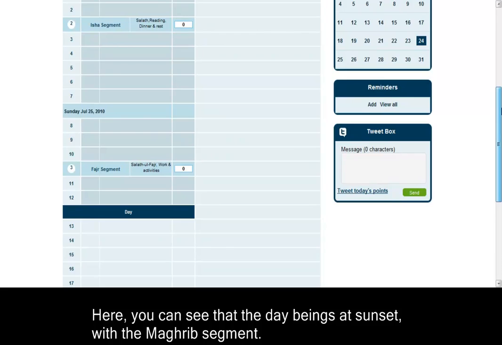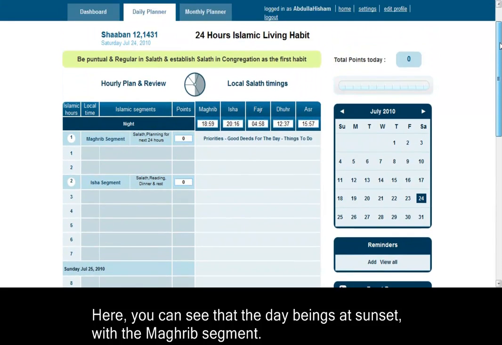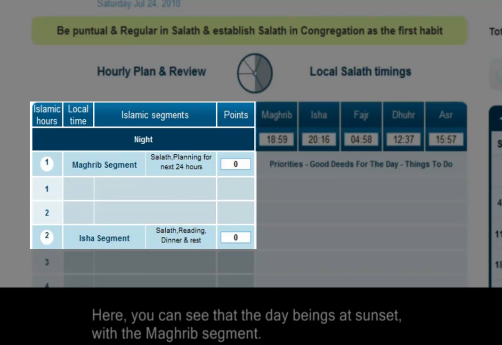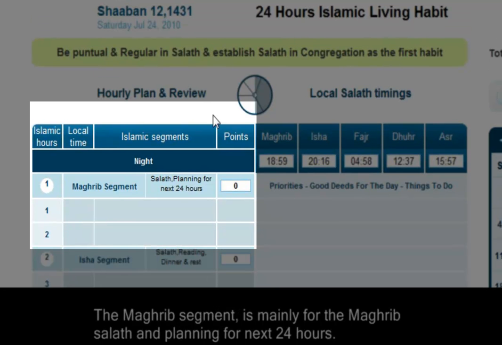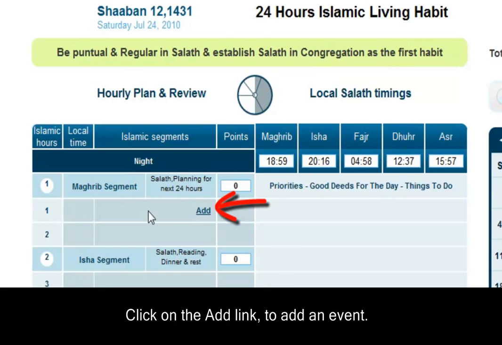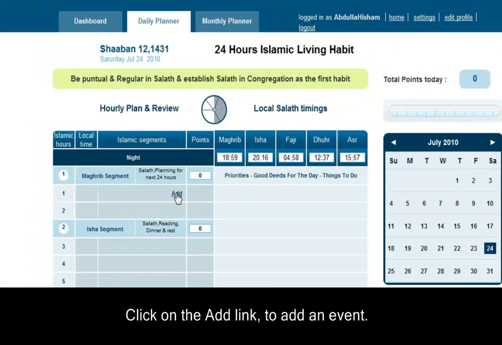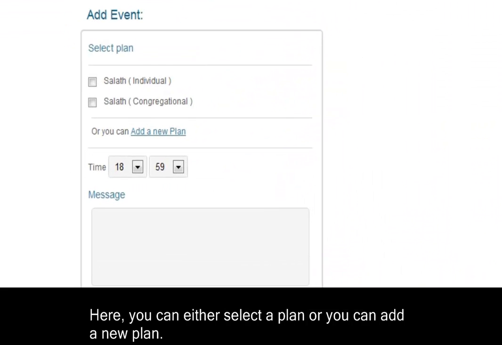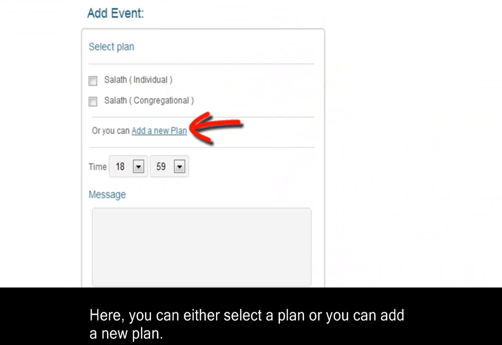Here, you can see that the day begins at sunset with the Maghrib segment. The Maghrib segment is mainly for the Maghrib Salath and planning for the next 24 hours. Click on the Add link to add an event. Here, you can either select a plan or you can add a new plan.